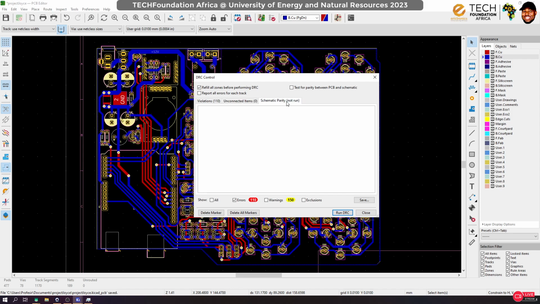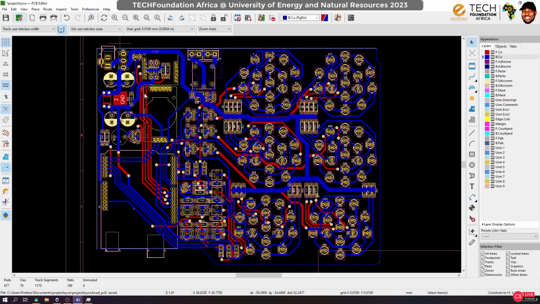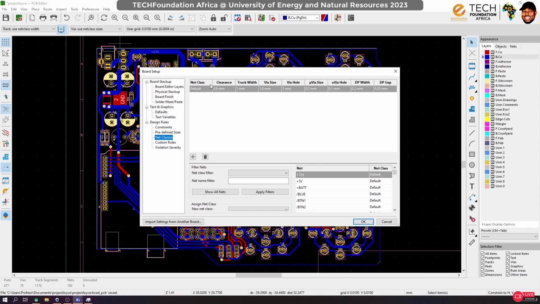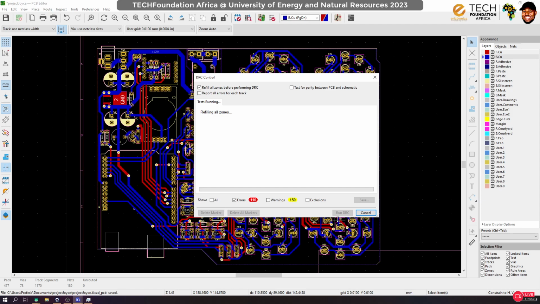Then schematic parity. Is there a difference between what you have in your PCB and what you have in your schematic? Okay, if there is any difference, then it will raise an error that way. So far as these two are off, I'm good. But these guys actually, I can turn most of it off by setting a lower clearance. See, as we are right now, we are using what, 0.8, but if I set something like 6 mm, see what happens. If I run this again, most of it will go.